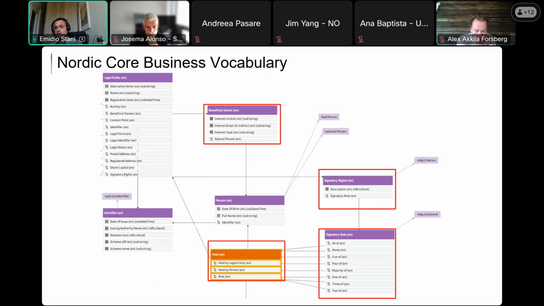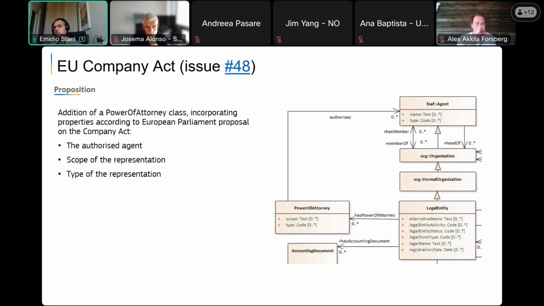What we are proposing here, in this next slide, is to add something simpler for the time being, which is a power of attorney class, considering that this term was used inside the legislation, incorporating the 3 properties that the European Parliament proposal is doing. Let's say the authorized agent. So you see the powers of attorney, it's the arrow that goes from the powers of attorney towards the agent, which is authorized to represent the legal entity. The scope of representation as a text again, and the type of representation.